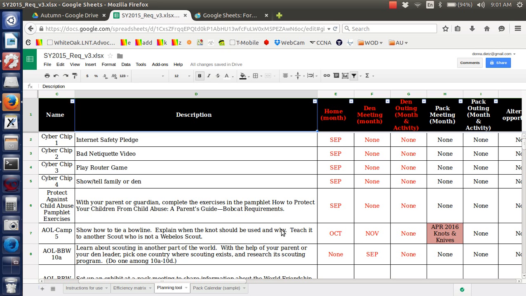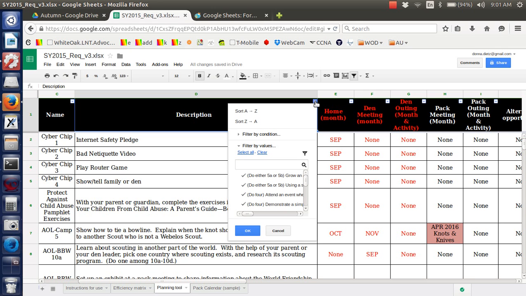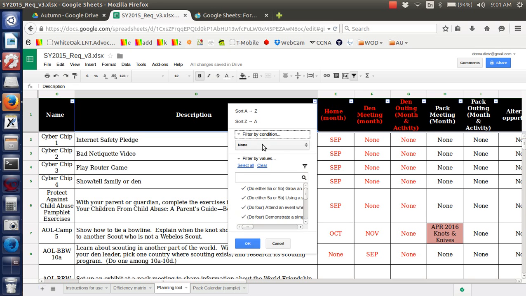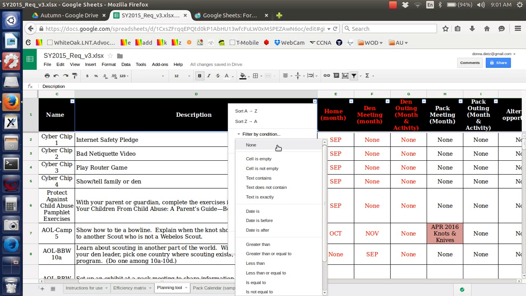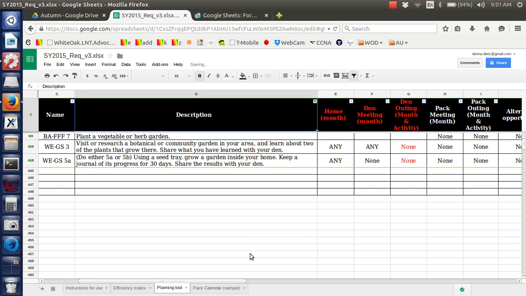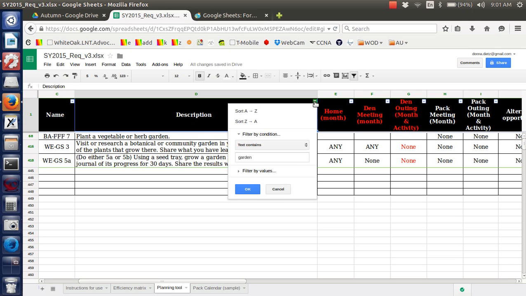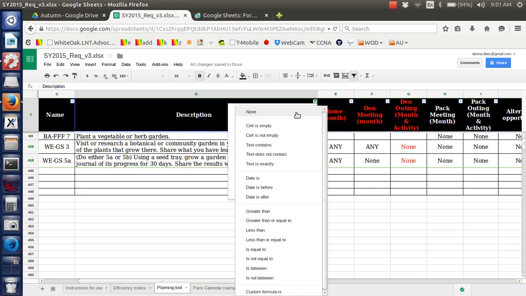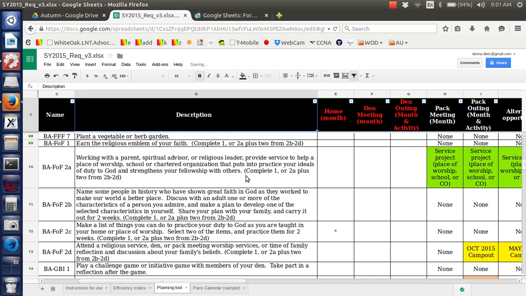Another thing you can do is you can filter by the description text. So this could be useful if you're saying, wait a minute, I know there was some requirement and I can't find it. So you can say text contains garden. I don't know. There's got to be some requirement that has the word garden in it. Okay, there you go. So it's telling you all the requirements that have the word garden somewhere in the description. So again, that could be a useful tool. Again, we want to get rid of this condition, and then we'll get all our rows back.